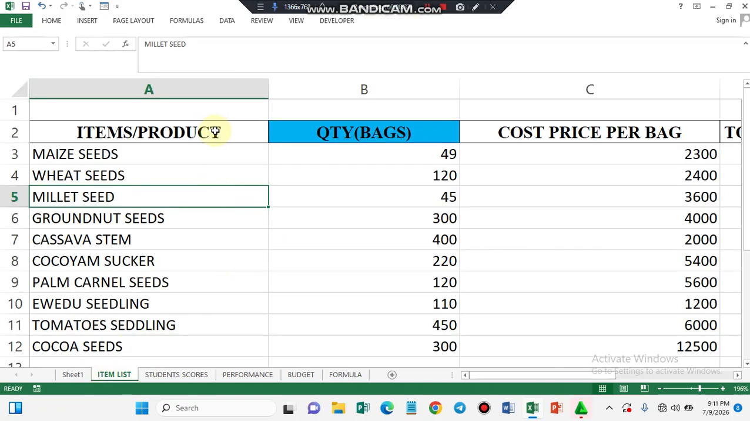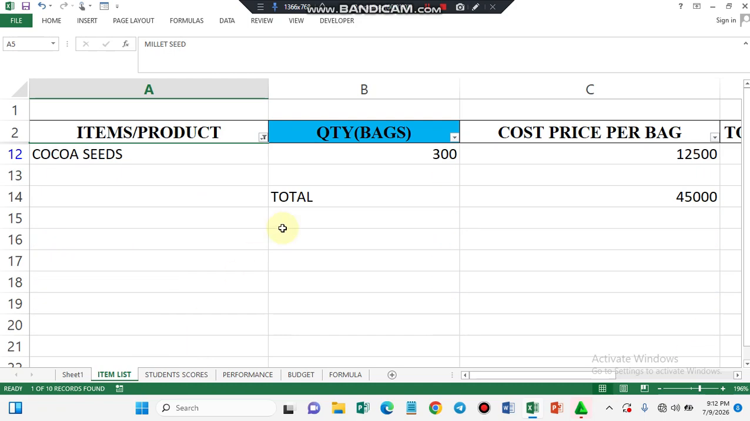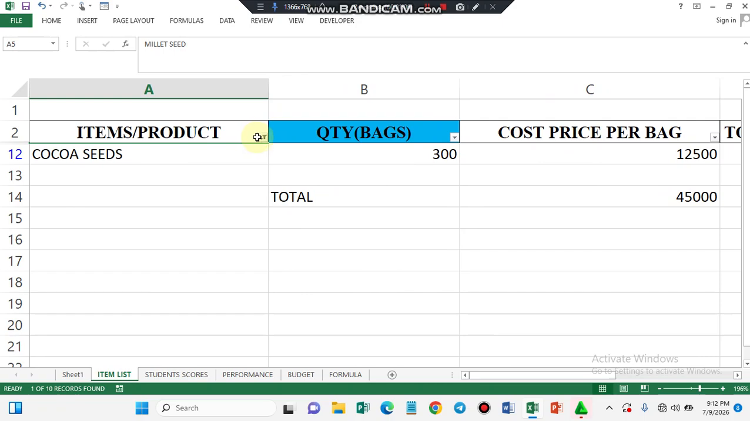You can see there is nothing there presently, so watch what will change when I click on Control Shift and L. Can you see there is a drop down arrow there? So with this I can sort. Let me uncheck everything, and then let's say I want to see the information about cocoa seed alone, then I will check only cocoa seed, and here we are, we have only cocoa seed. So that's how to use filtering in Excel.